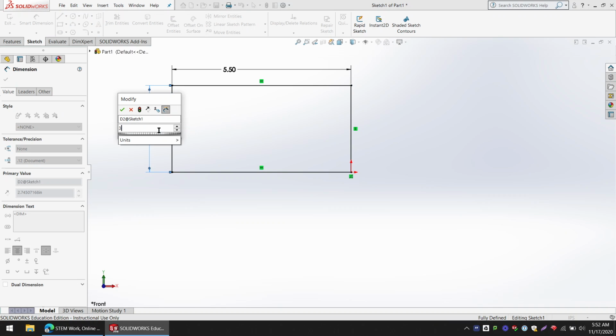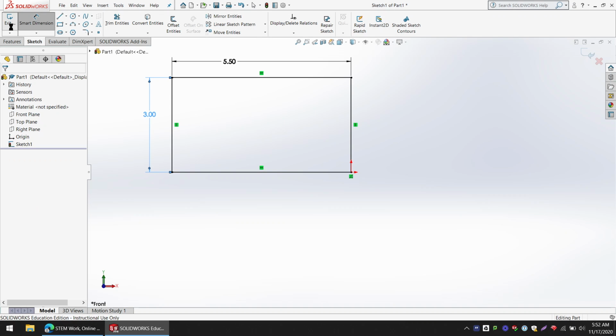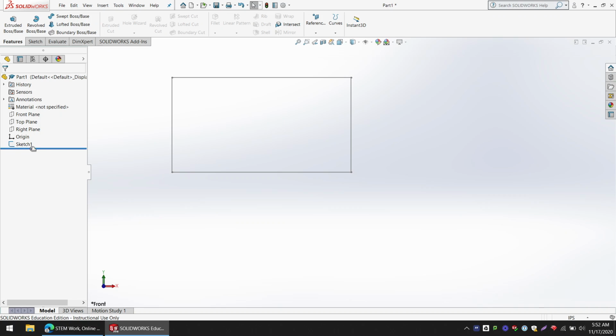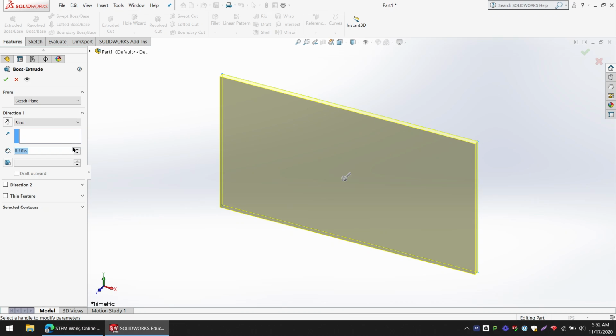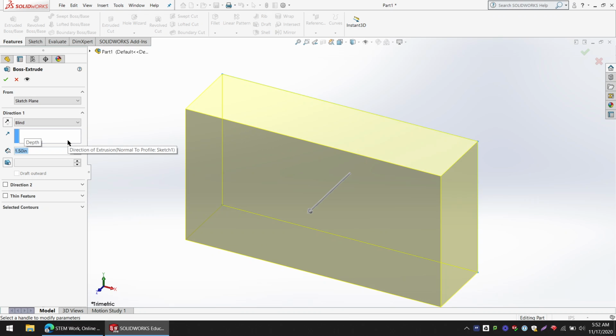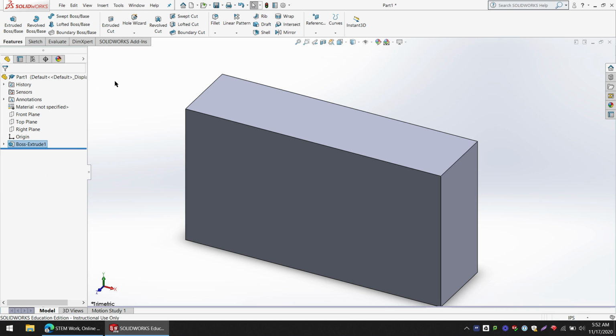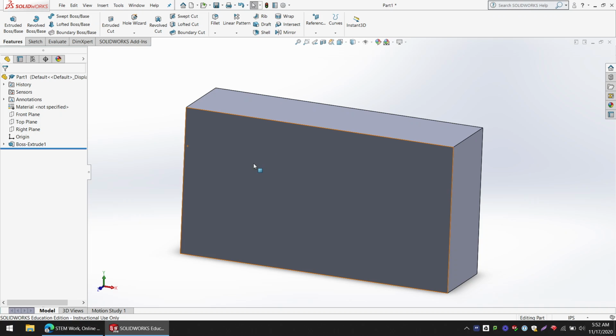So we do our sketch, add the dimensions, exit out of that sketch, select it, and choose a feature that will make it 3D. Alright, so that's how you make the basic block.